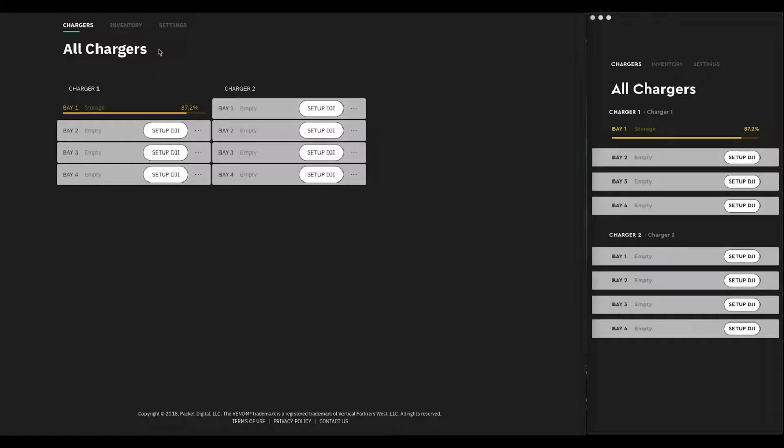At the All Chargers screen, we are provided with an overview for each charger that we have connected, including a status for each bay. Notice that our chargers show empty bays with a Setup DJI button, while your charger may not show this. The reason for this is that we have several active DJI batteries in our inventory, and the charger does not pick up the presence of these batteries until a waking command is sent to it. So by default, the software assumes that a DJI battery is connected to the bay.